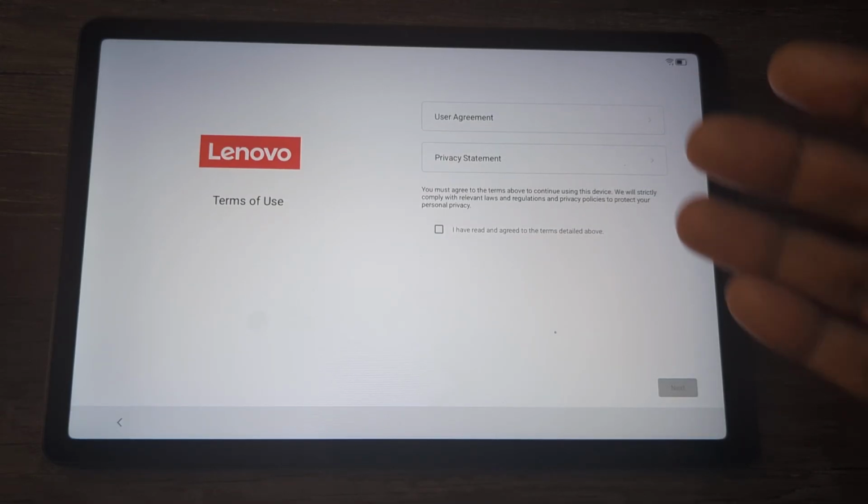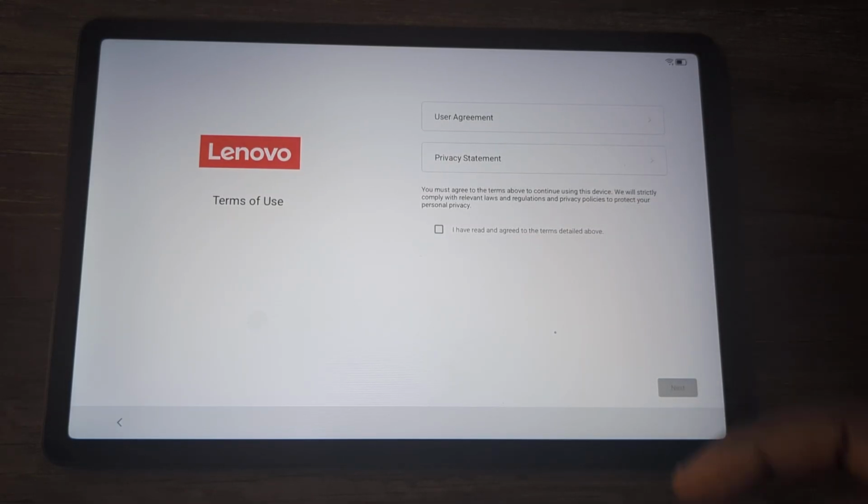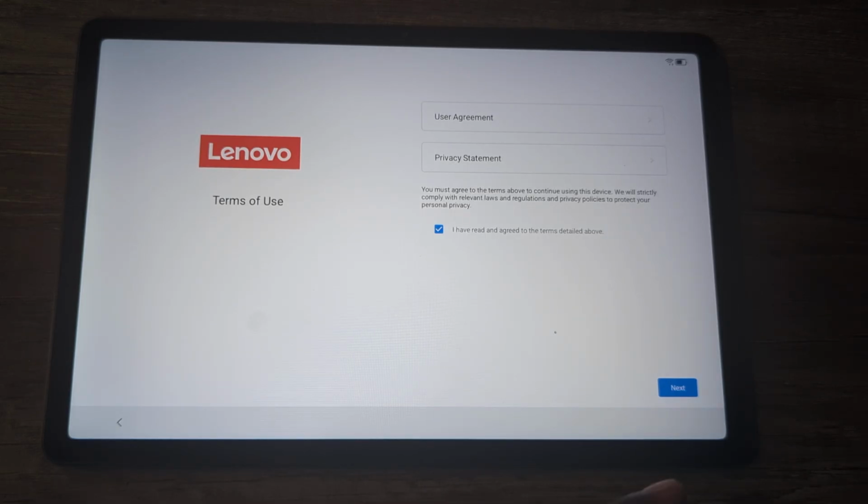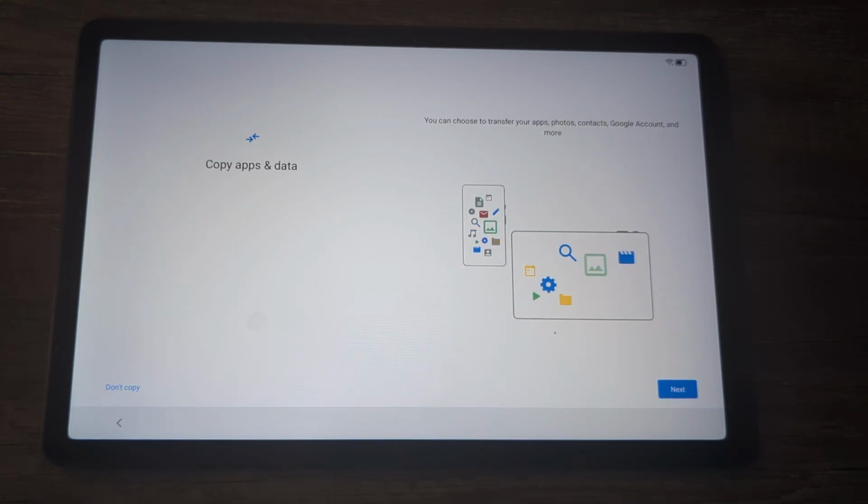Once you've powered on the tablet, go ahead and accept the agreement for the user and the privacy by checking that box right there and then clicking on Next right here. Then after you've connected to your Wi-Fi, you do have the option to go ahead and copy your existing apps, but for this we won't be, so let's click Don't Copy.